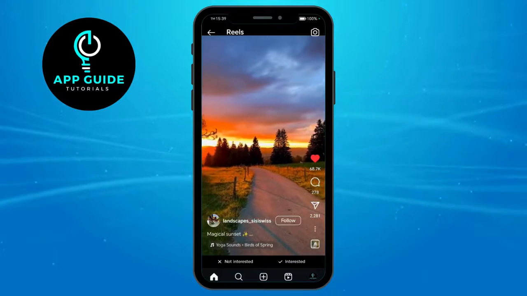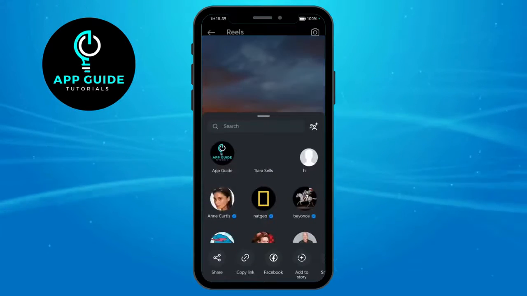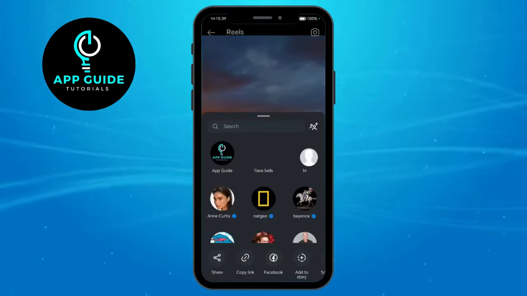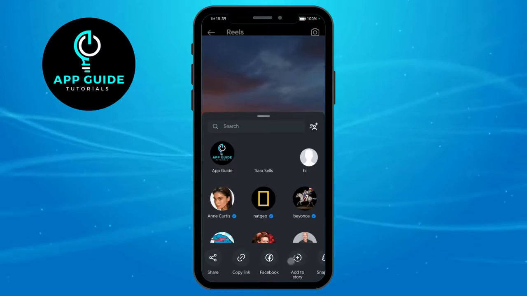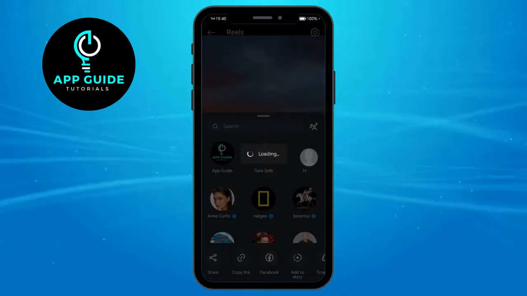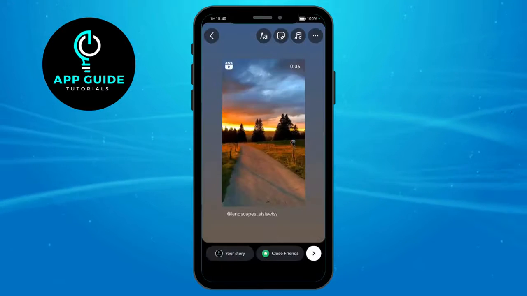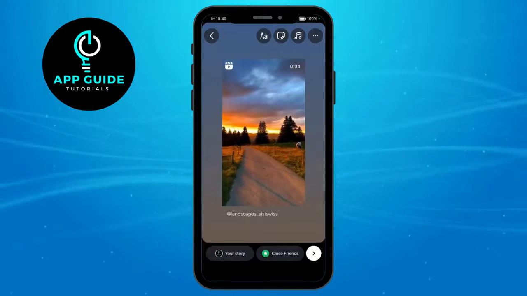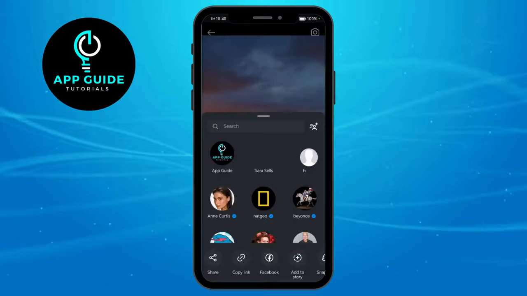You can click on the share icon right here, and the first repost that you can do is you can head over and add this to your story. So head over and click on this add to story right here in order to add this particular reel into your story. Now, as you can see, this will load, and this will be reposted to your story through that method.